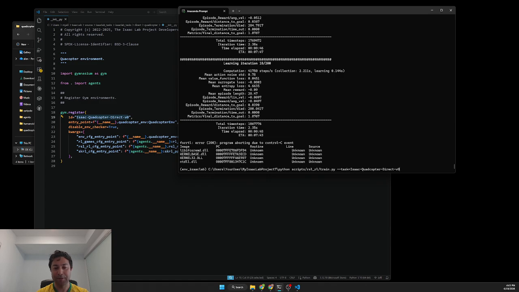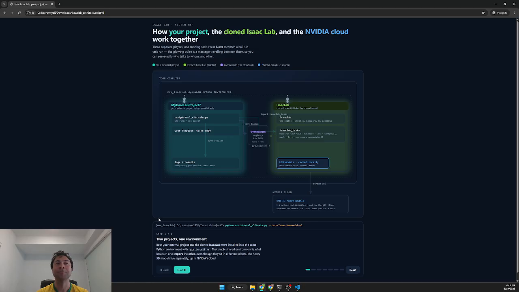So just to illustrate a little better, there's this little animation that shows how both projects communicate. So this is your external project. As you can see here, both projects are living locally on your machine, but my external project is a self-contained project, and it's separate from the IsaacLab master project, right?